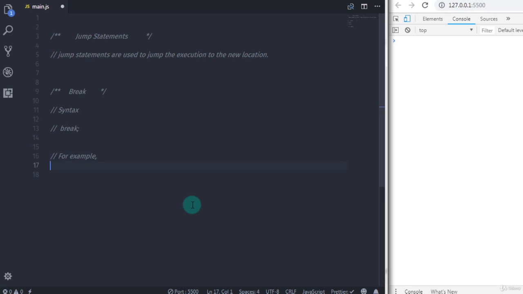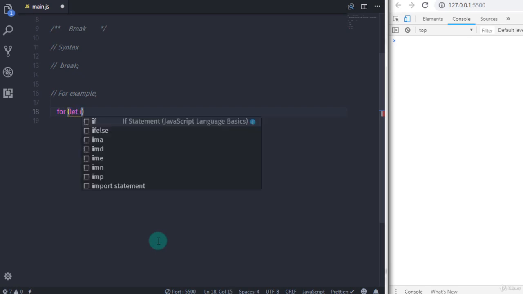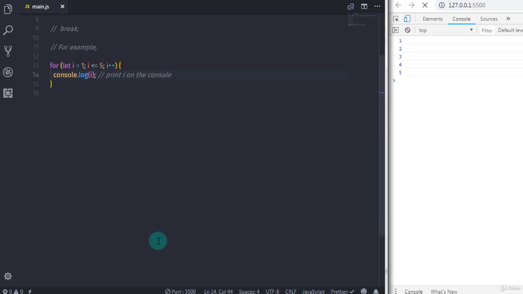But the break statement is not limited to that. Here is the example. I will create a for loop here. So I will say for, and in the brackets I will specify let i is equal to 1, i is less than or equal to 5, and i plus plus. Now I will just print this i on the console, right? So the result would be 1, 2, 3, 4, 5. You will get 1 to 5 on the console.